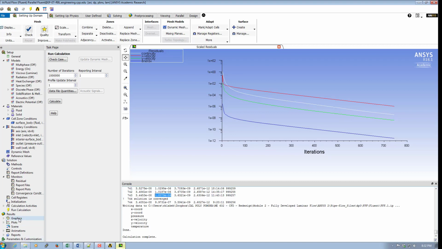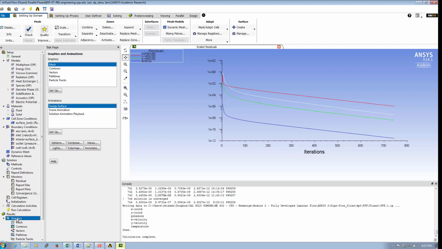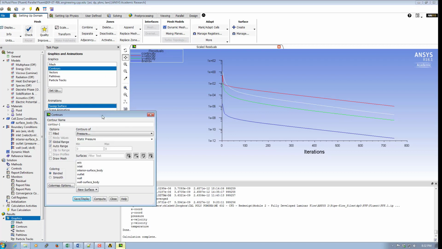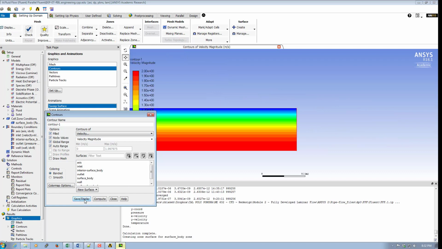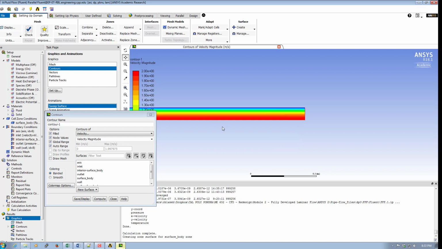I can take a look at it. So how do I do that? Let's start with some qualitative analysis. I want to know if my simulations make sense, if they're right. So I click on contour. I want to see what the contour of velocity looks like. So I click on velocity and click on field and push this.